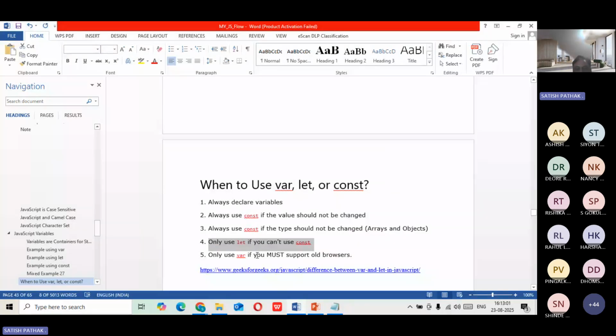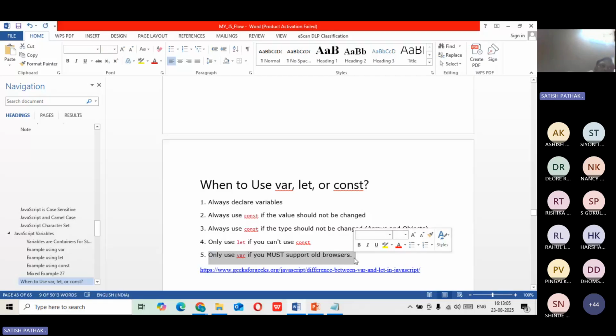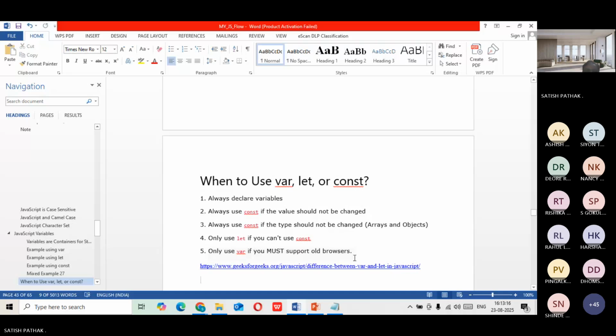Only use var if it must support older browsers. So in case it is not allowing you to define the variable with let, then you can use var, because older browsers actually won't recognize the let keyword. Okay. So that problem also you may face.